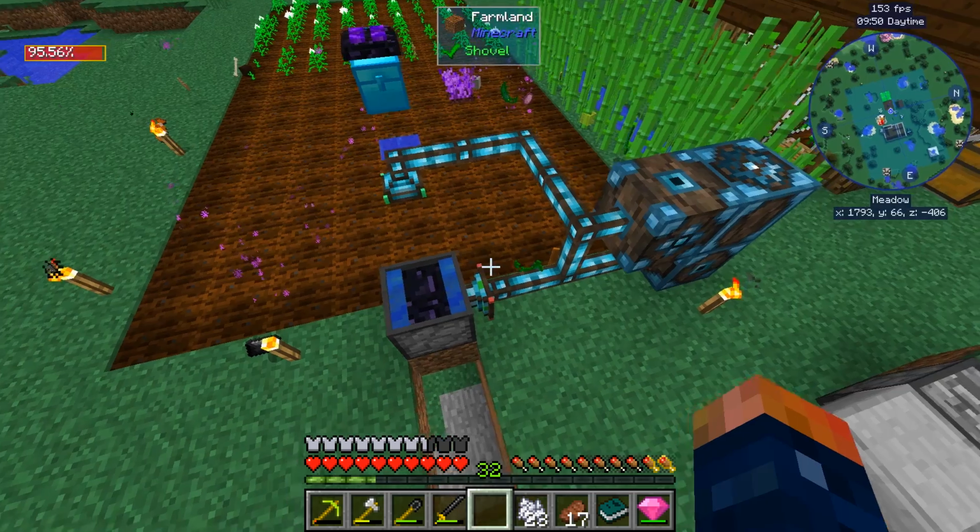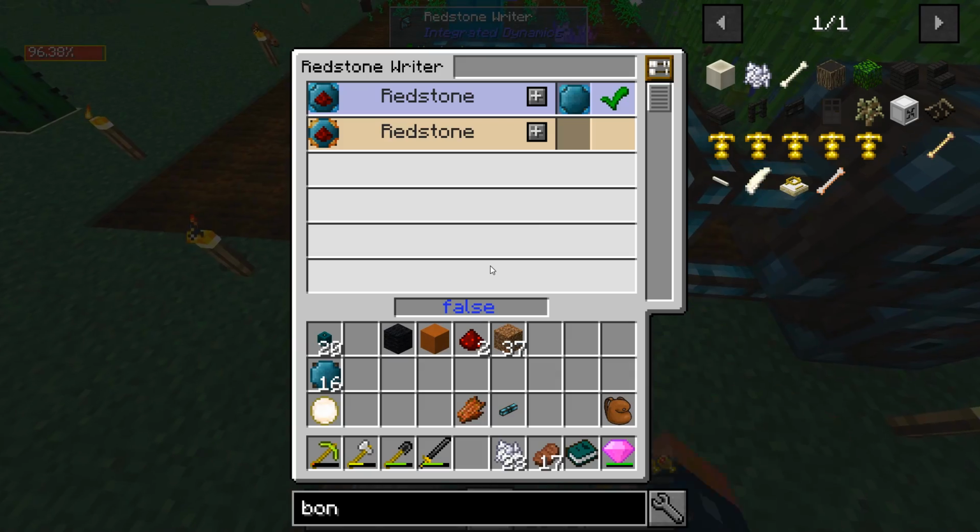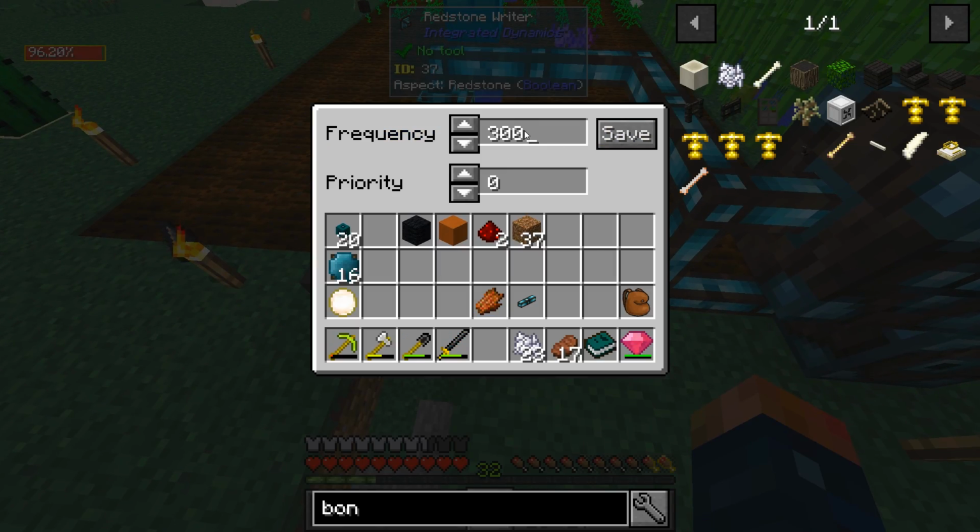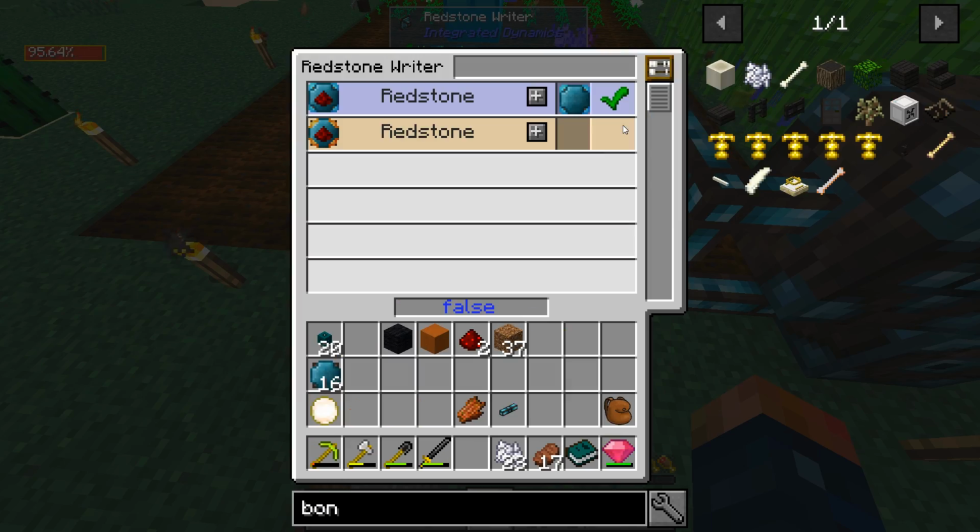I just don't think 500 is even close to enough. Oh, I didn't even save it. Let's do 1,000. 1,000 ticks. We'll save that.